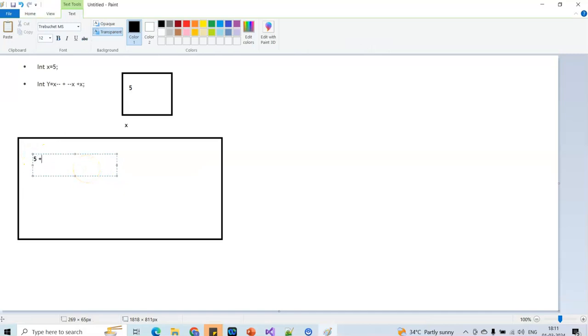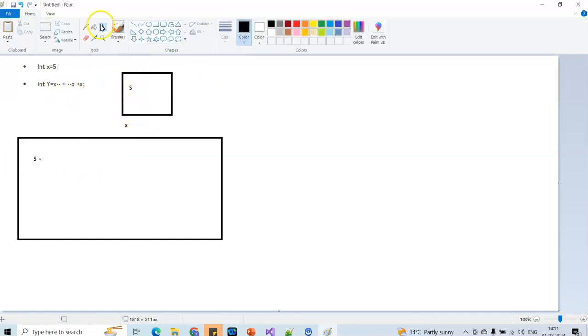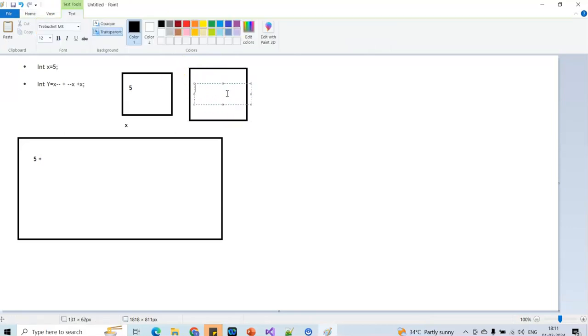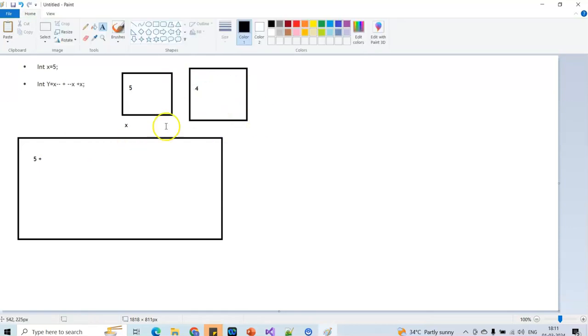So throw first. The value thrown for x minus minus is 5. Then we have the plus sign. Then we have minus minus x. But what happens, x minus minus we throw and then we have to do the further operation, right? So we will just add another variable, another memory, just for understanding. So it becomes 4. So x becomes 4 now.